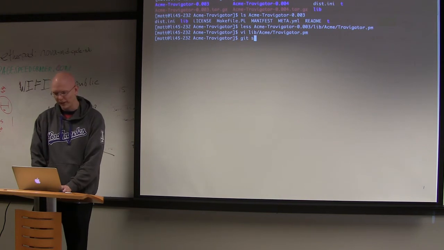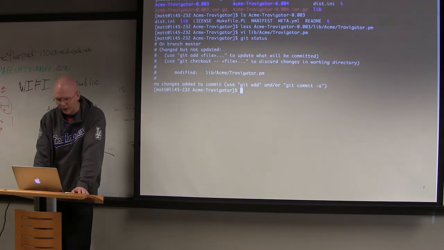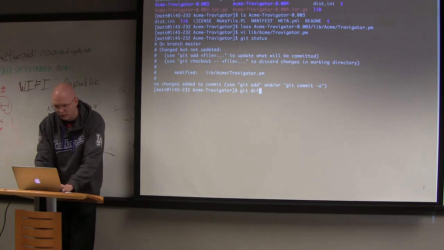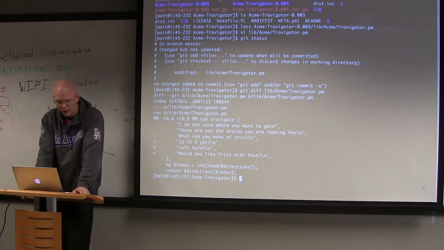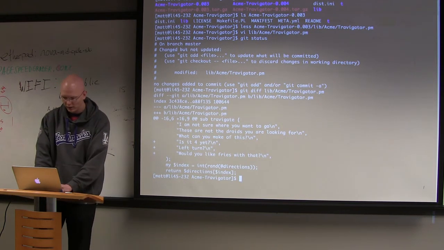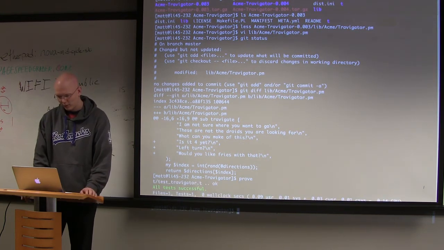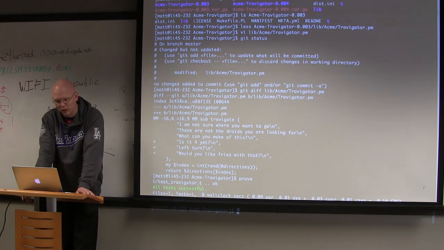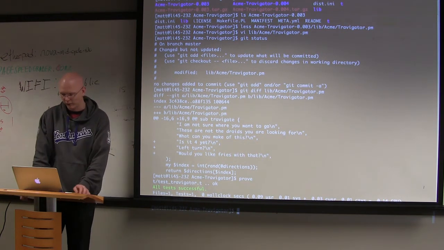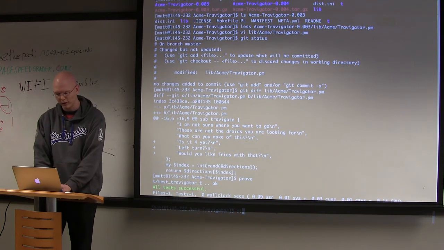So with it being Git, we can now see the status and see that we have changes that are in there. See the diff of what we've just changed. Then we can still run our tests, because we all write tests, right? So we can still make sure that our test cases all successfully pass or fail, and if they fail, then we would want to change them.